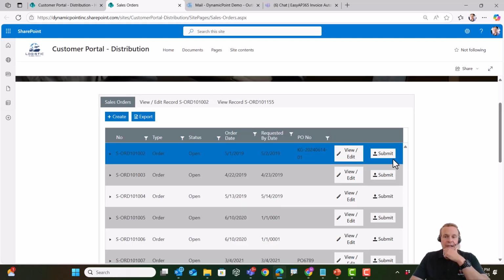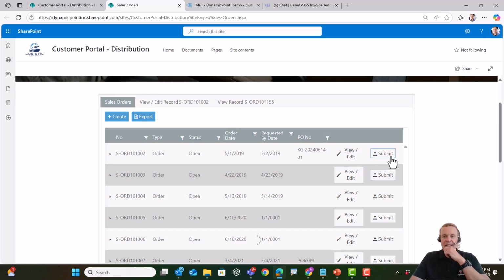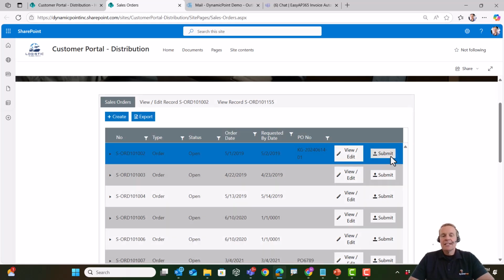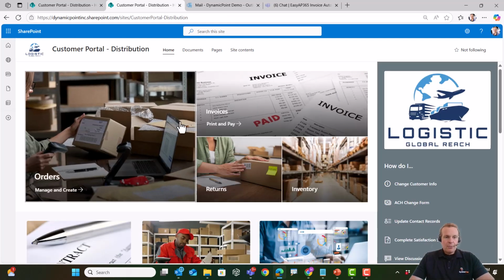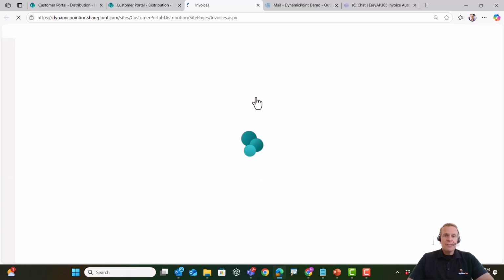Let's keep going here. Another thing you can see is the ability to submit it. Submitting an order will kick off a workflow, so we'll look at that in a second. It's going to kick off an approval process associated to these new orders that I've just entered.